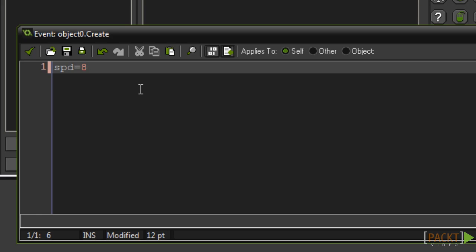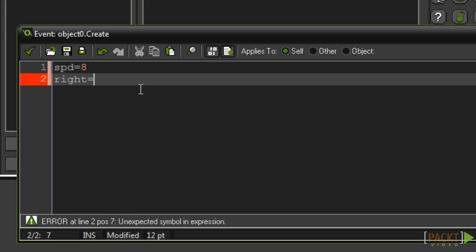Now go to a new line and type right equals vk_right. This creates a variable called right and assigns it the right arrow key's key code. We will then use this variable to reference the key we want to use in our code later.